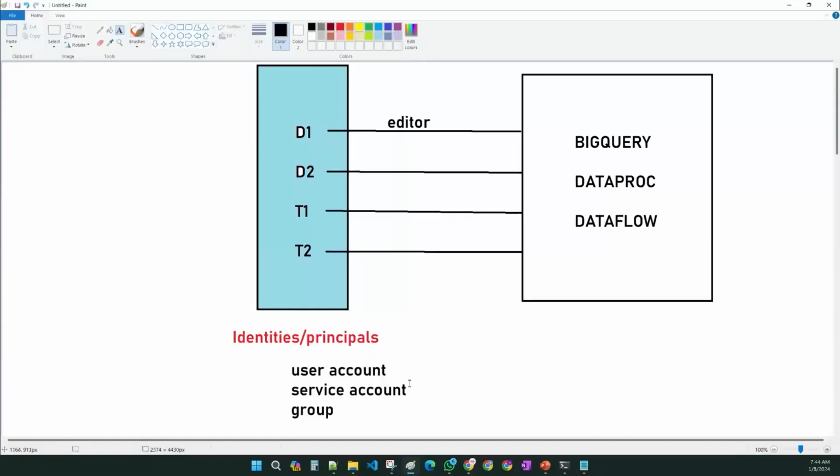Service account. When two services want to interact with each other programmatically, then we can use a service account. A group of accounts: in your team, you have four developers, all four working on the same thing, so you don't want to provide the access individually. In that case, you create a group. That group you can call a group of accounts.